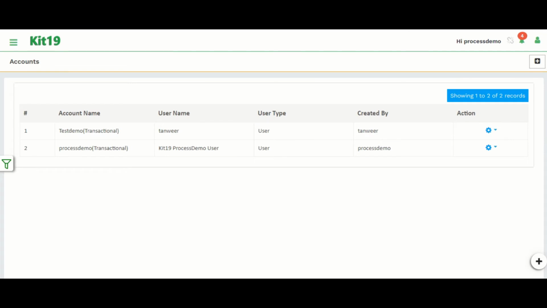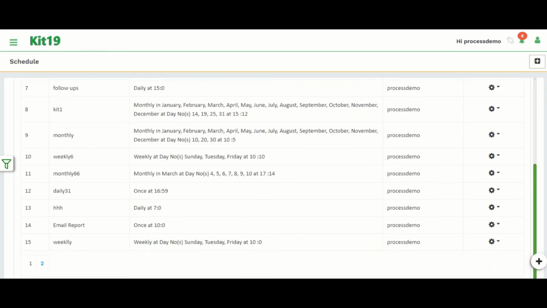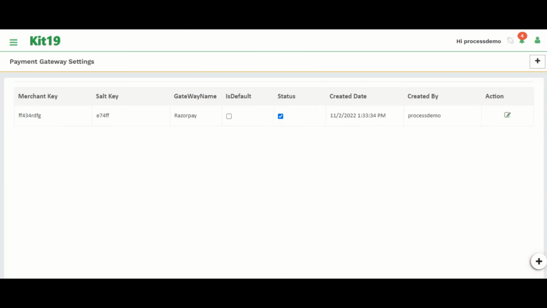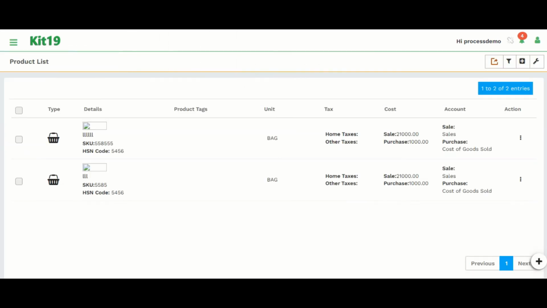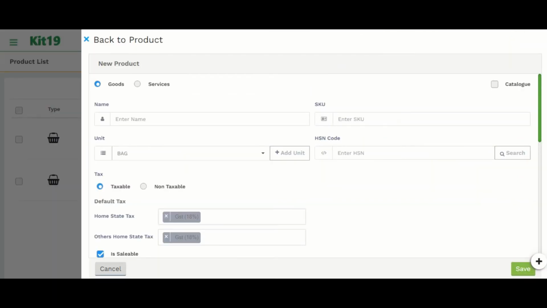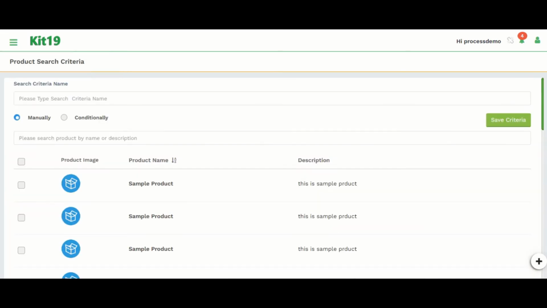Under the Schedule settings, you can create and define a schedule, which you can use while scheduling SMS, mails or voice. Payment Gateway settings allows you to add new payment gateway. Currently we have only Razorpay option available. You can add your products in Product Settings. Just click on plus icon at the top right corner, fill up the details and click Save button. Under the Product Segmentation, you can create a segment and save the segmented product at one place.